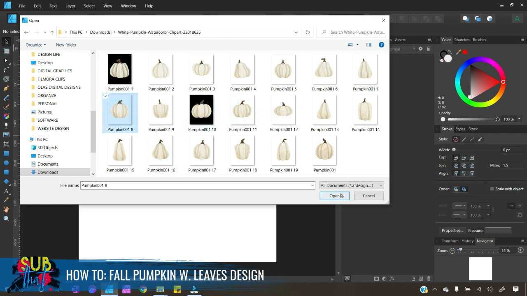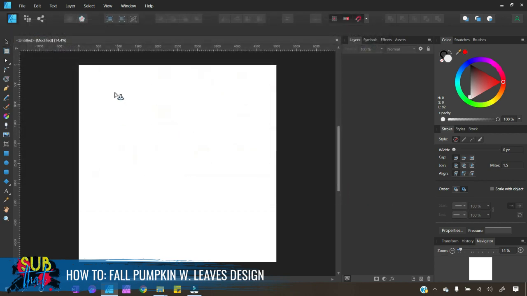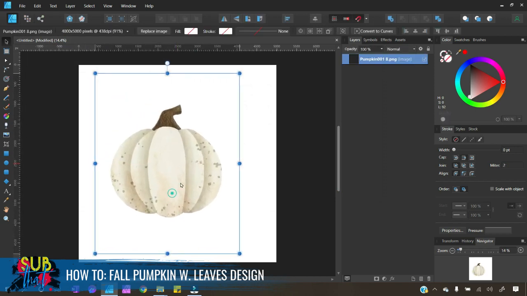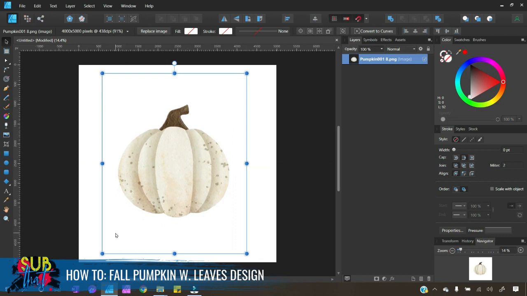So I'm going to grab this guy right here and select open. And then I'm going to click and drag to resize this. Now we can see there's a lot of dead space around this clip art, and that makes it a little bit annoying when I'm trying to resize. So we will come and select our vector crop tool.